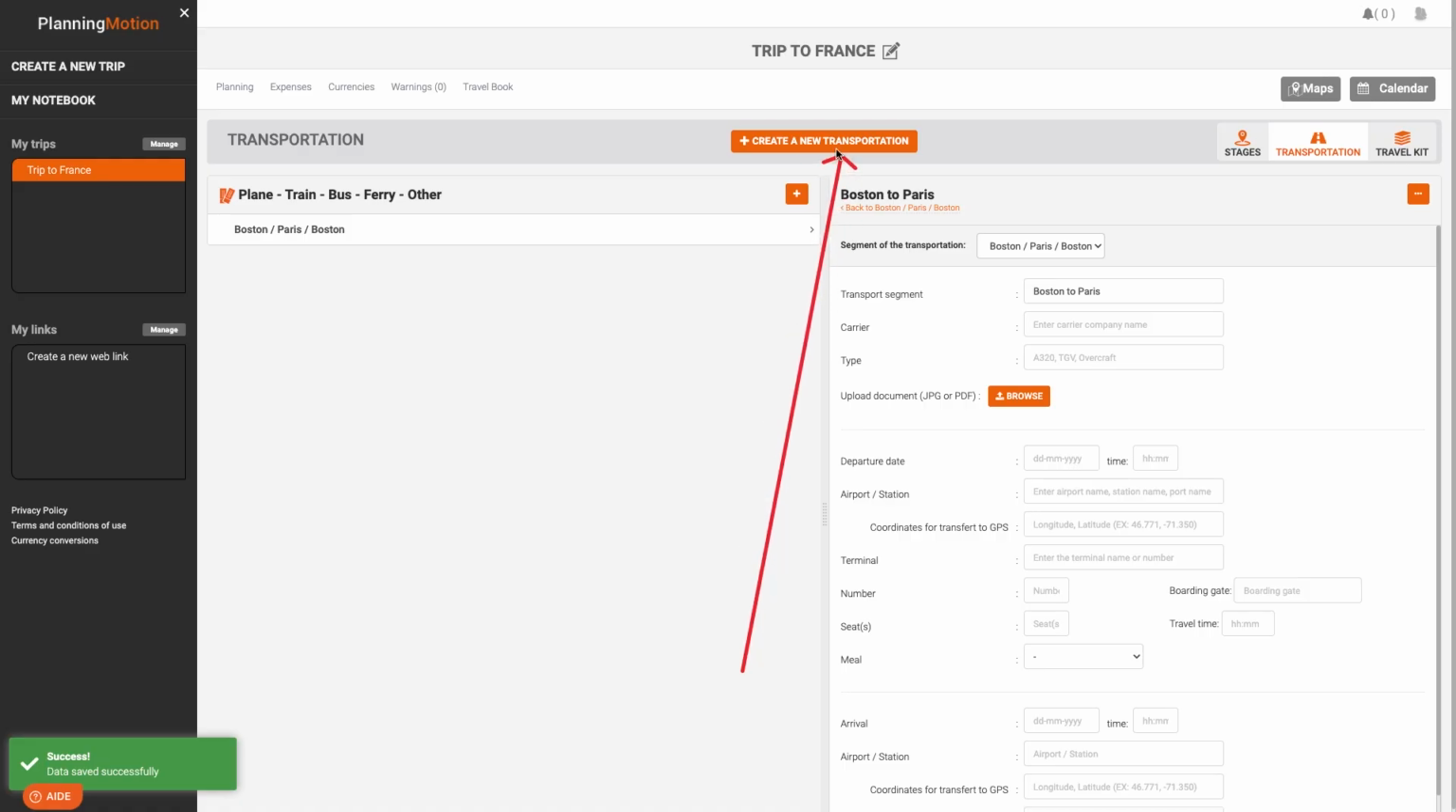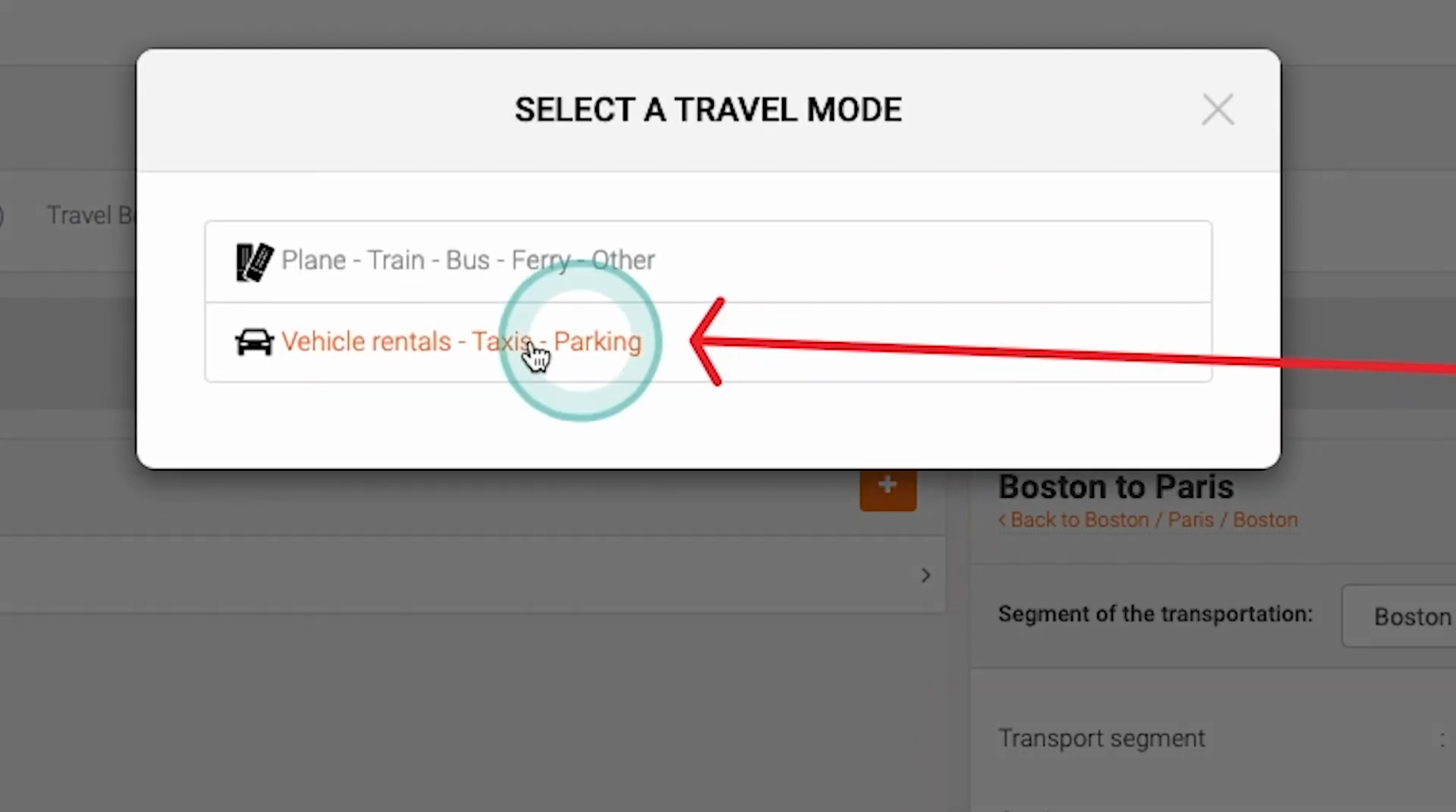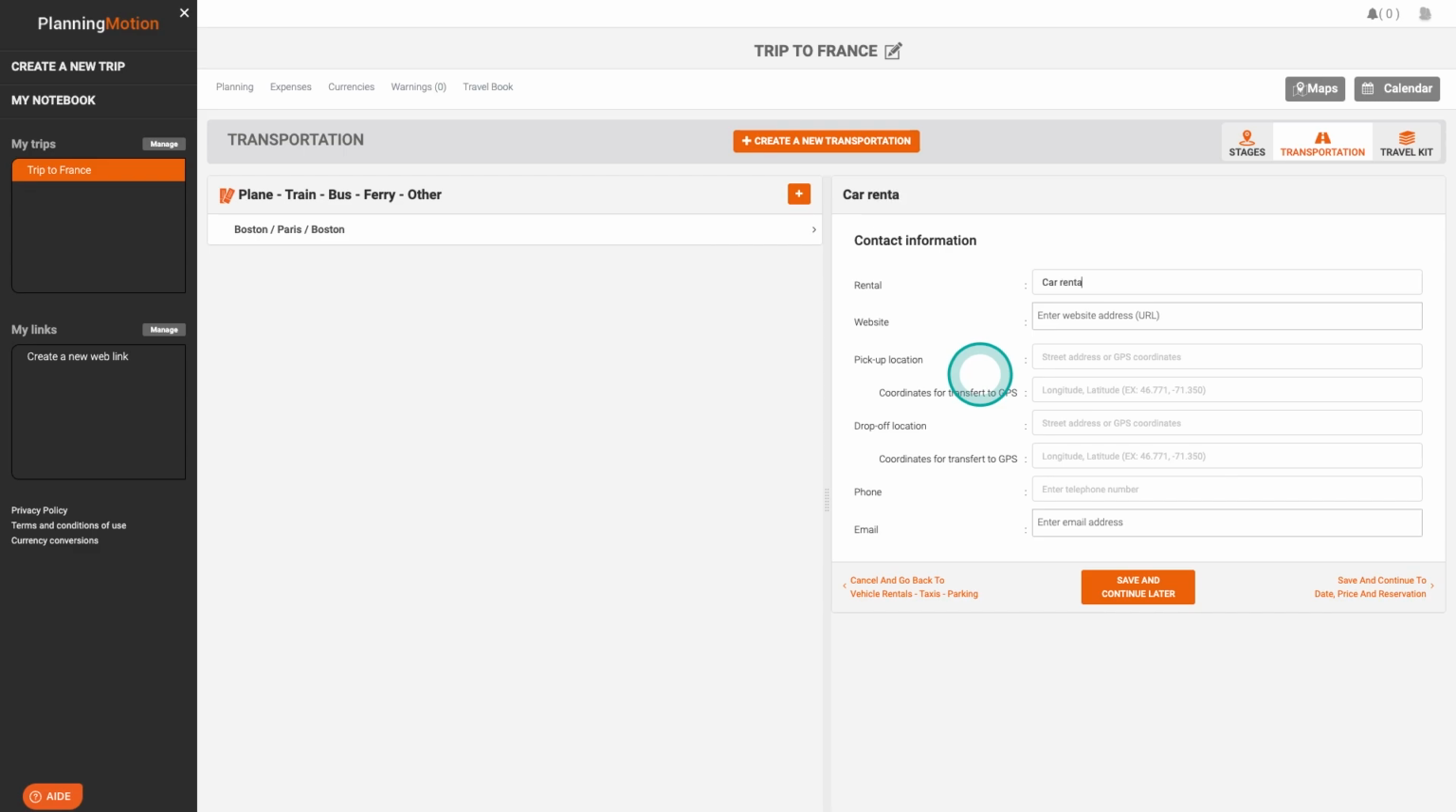In the transportation section, you can also add a vehicle rental. To add expenses for gas or toll charges for the rental vehicle, or if you're using your own vehicle, you can add them in the travel kit section.